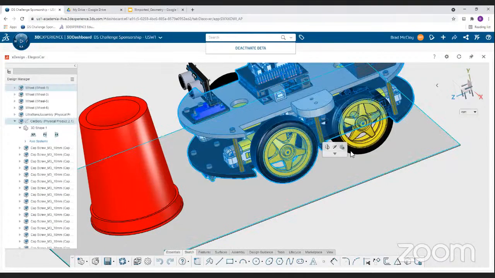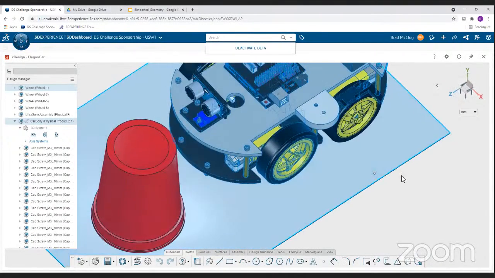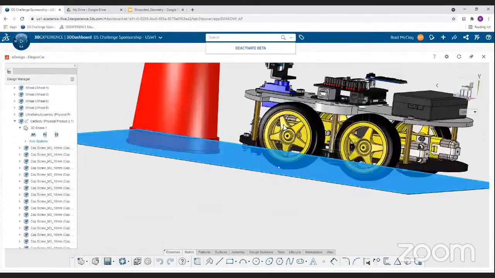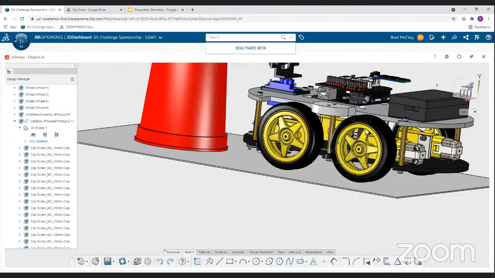If I click on a wheel, if I can grab part of the wheel without grabbing something else, it can be a little tricky sometimes to grab just a single part. So you have planes and such that you're going to divert to first. There. So I grabbed a part on the wheel.